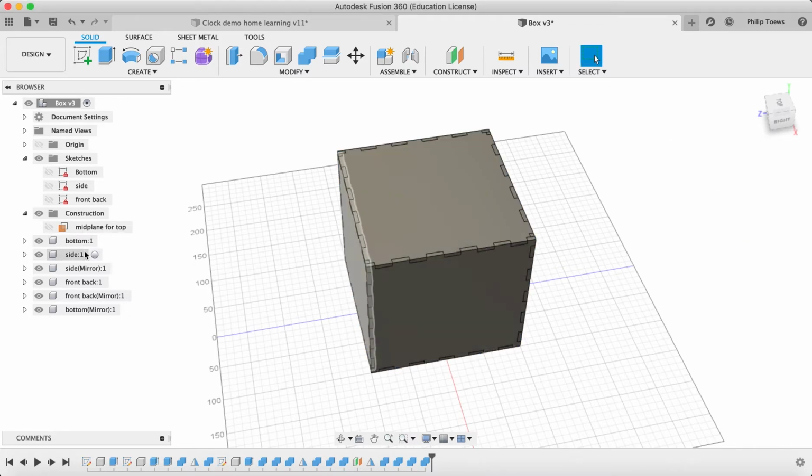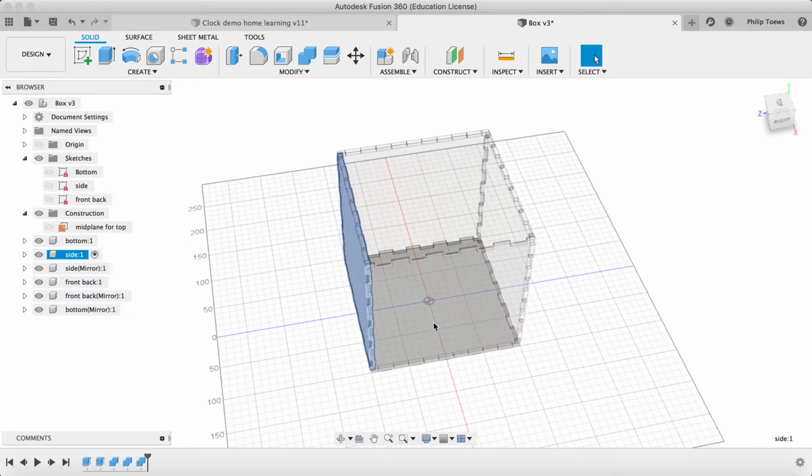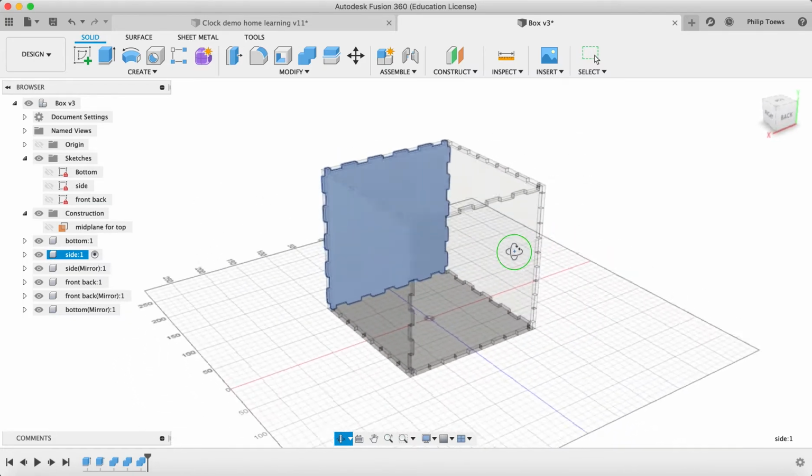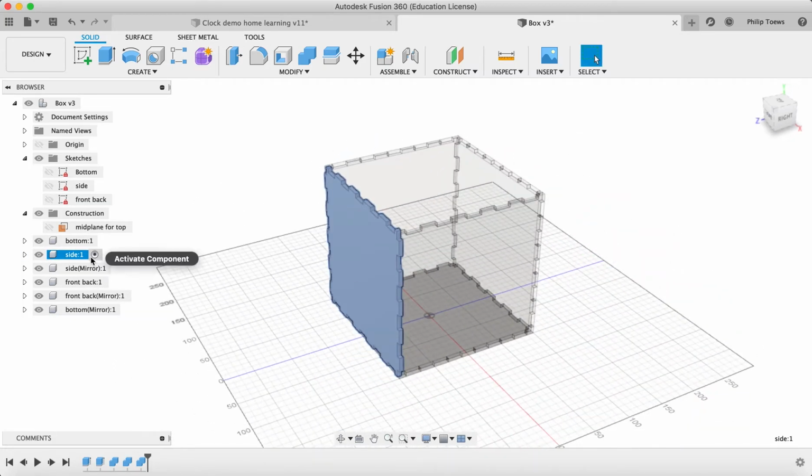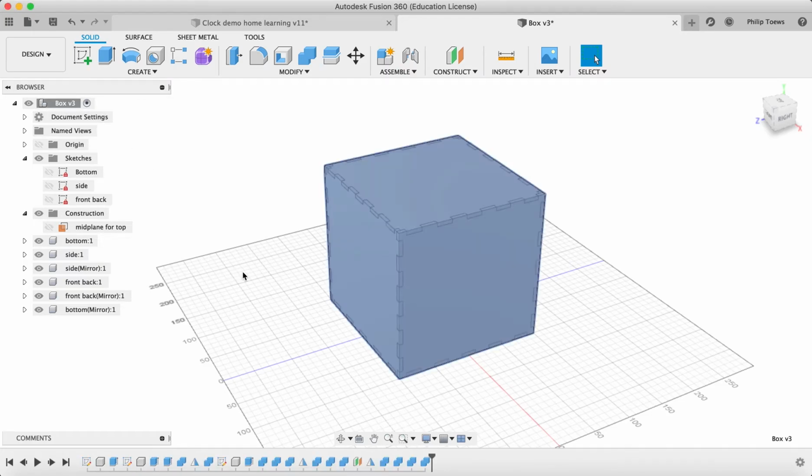If I take a look at my sides, there they are. And you can see how all the jointing would work when I isolate this component by activating it. I'm going to go back to the top of my project so that I can add in the part at the top level of the project.